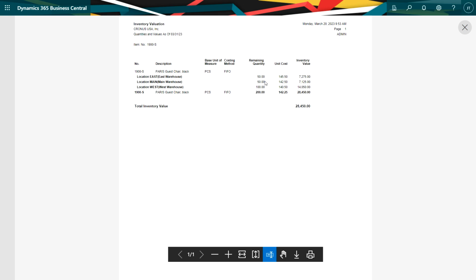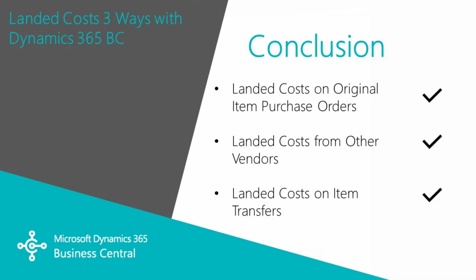$142.50. Then finally, I did a transfer order of part of my inventory from Main to East, and I added additional freight for that to make that happen. I also added that as a landed cost, and you can see that the unit cost that's being maintained for that item in that location is $145.50. So this shows you that Dynamics 365 Business Central can maintain separate costs in separate locations, and there's 3 ways that you can apply landed cost to your receipts and your transfer orders.